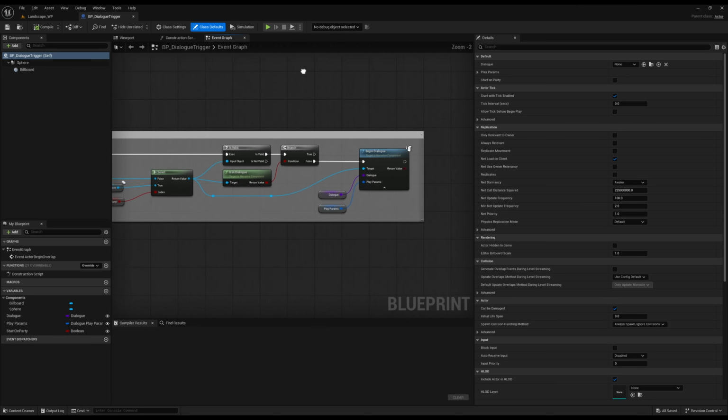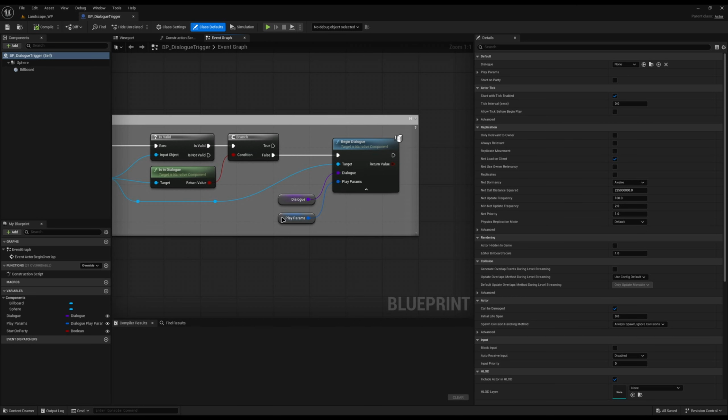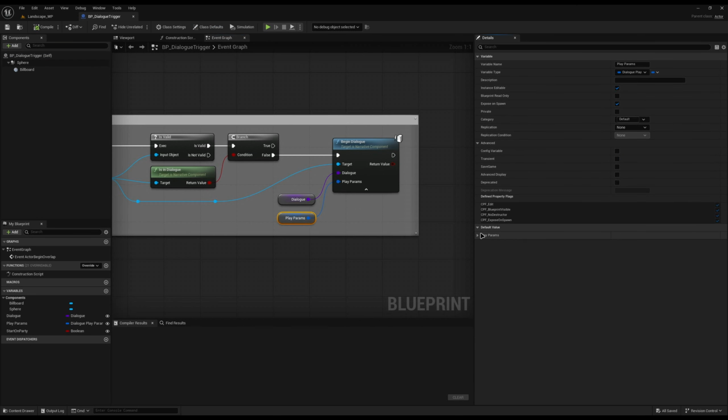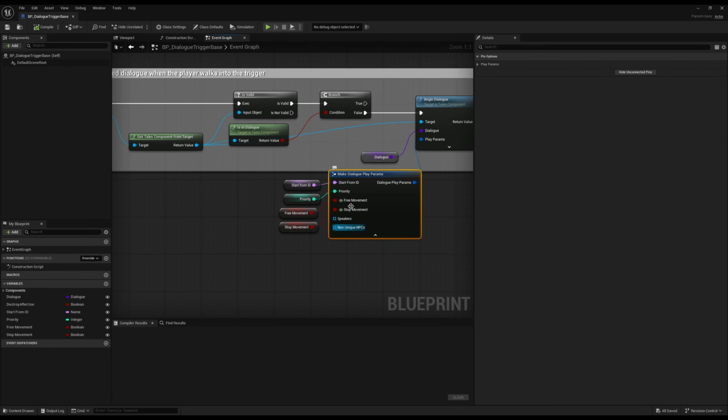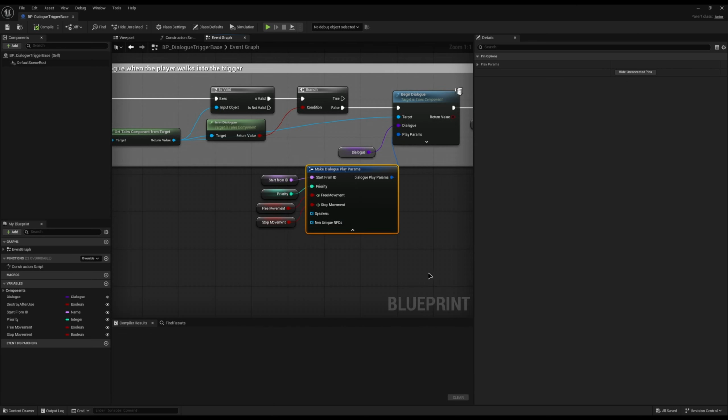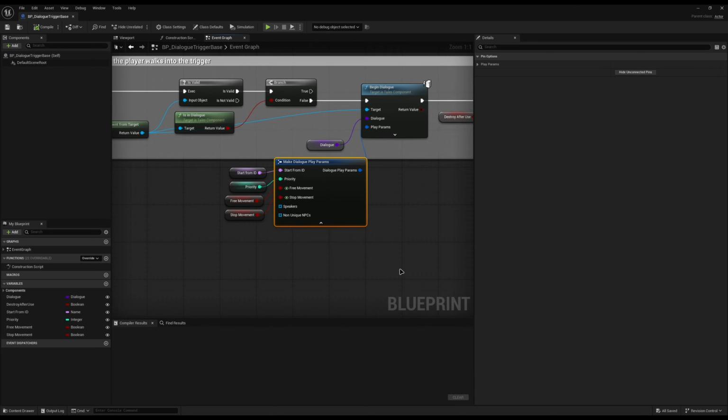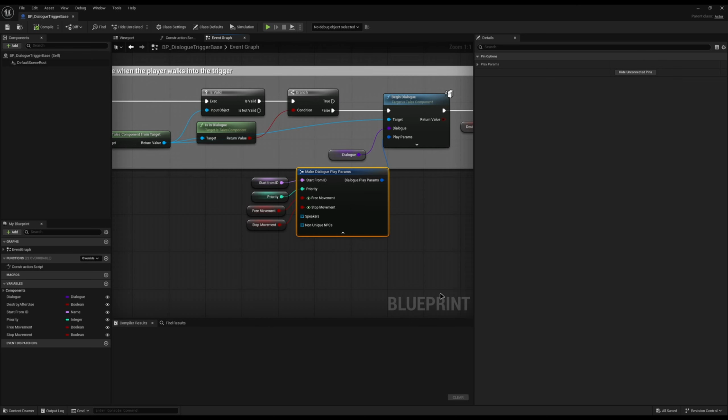So for example, in my version of Narrative Tales here, I've got this play params variable here. And inside I've got two properties, start from ID and priority. Super simple. However, in the latest version of Narrative Tales, we're going to have a lot more exposed properties where you can specifically get override, whether it's free movement, stop movement, speakers, non-unique NPCs, blah, blah, blah, blah. There's loads of different ways. This stumped me for longer than it really should have, and I wasn't happy about it.